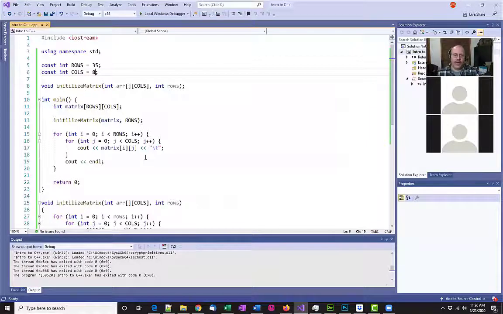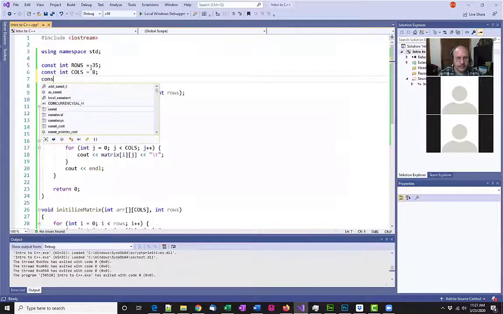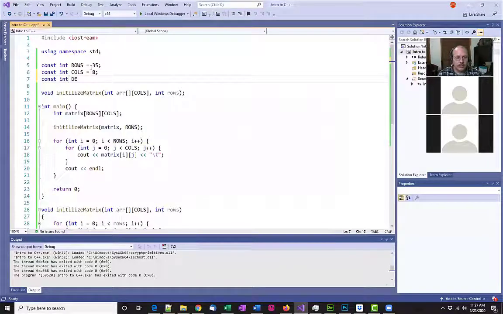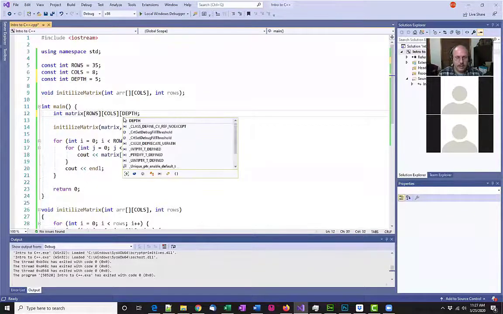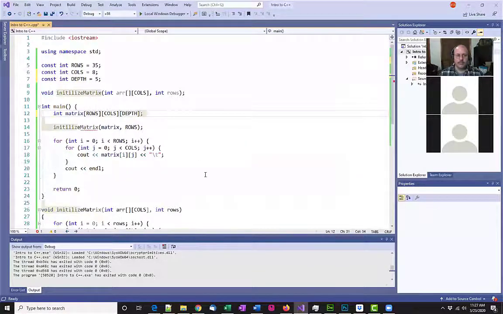Okay. If I wanted to have a third value, it would literally look something like this. Depth. You go, oh, now my matrix isn't working correctly.